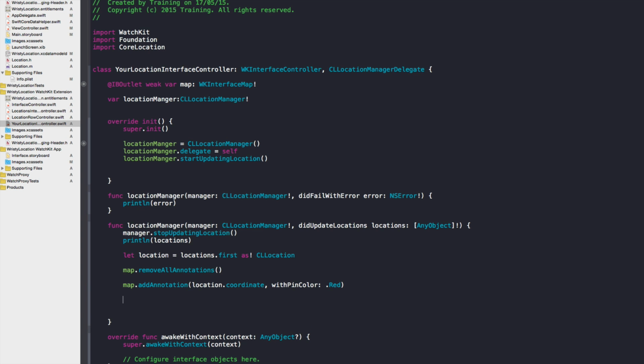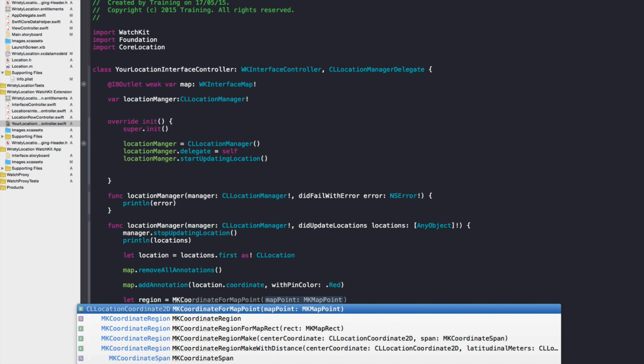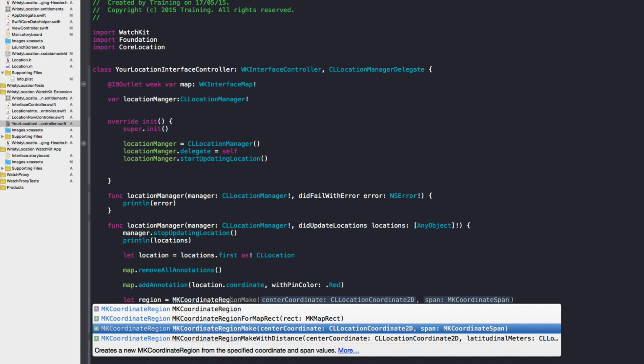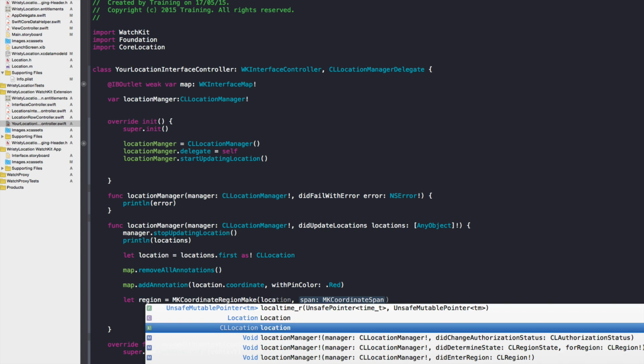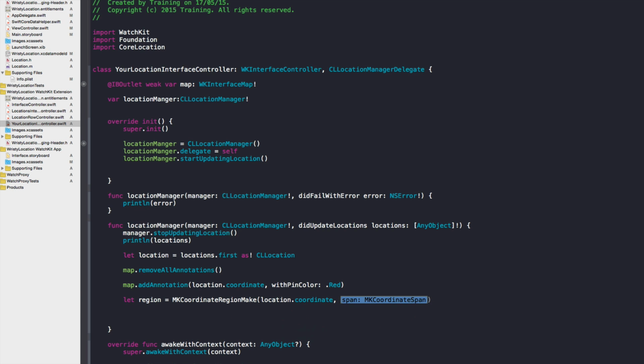All right, and now we need to set the region of the map. So let's define a region using MKCoordinateRegionMake with coordinates again. So again, our location object is needed and its coordinates and the span. We'll just do it like on the iPhone by using MKCoordinateSpanMake, but this time with a latitude and longitude delta of 0.01. Again, 0.01. And that's it.